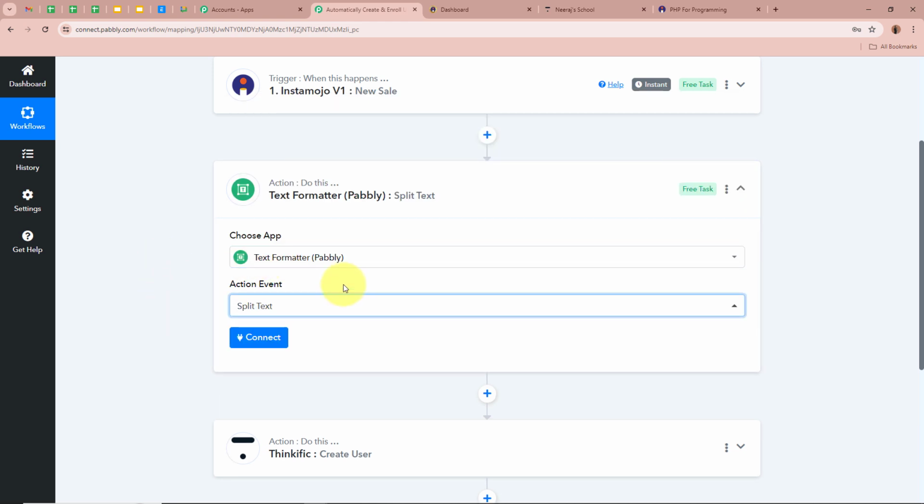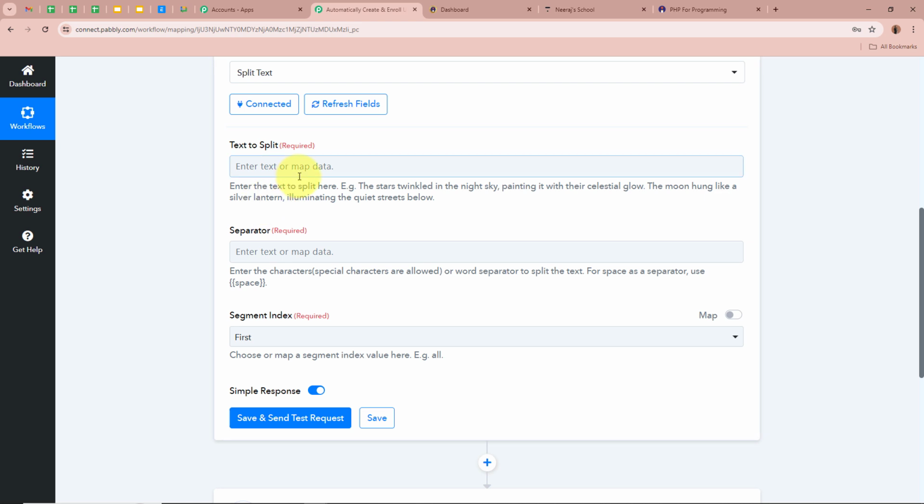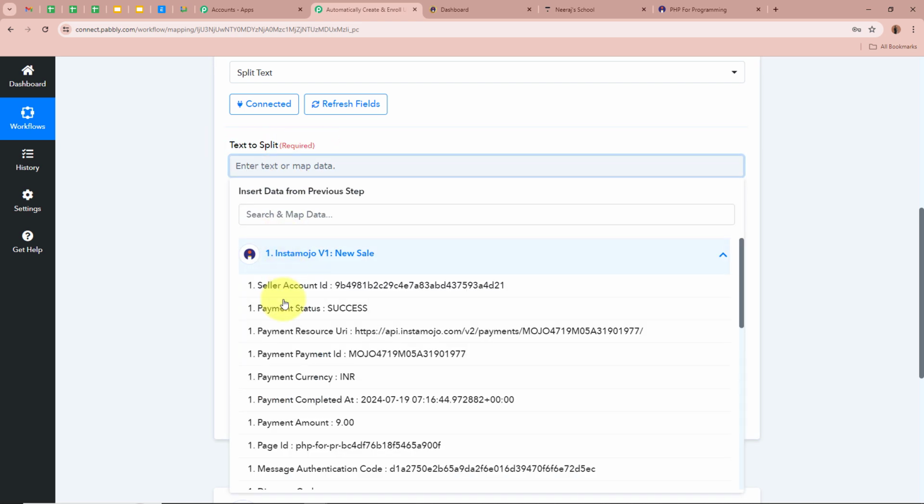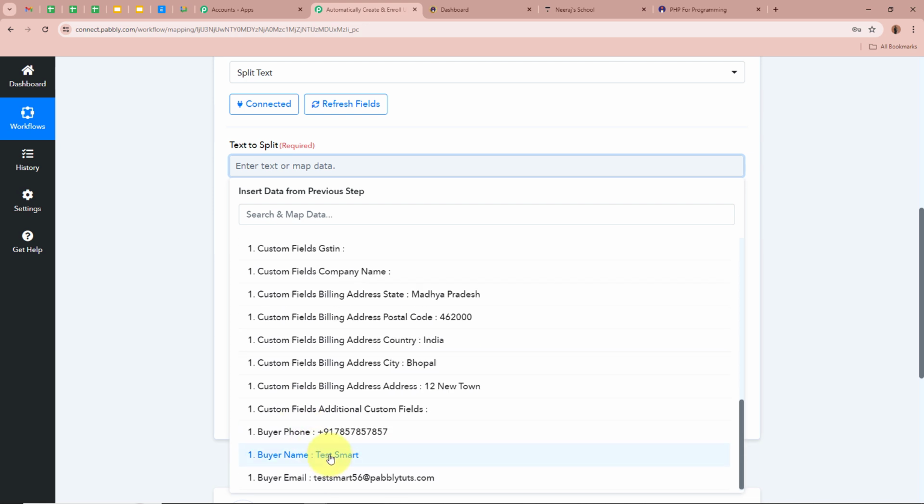With the help of this amazing feature by Pabbly Connect, we can format the text according to our requirement. For the action event, I'm going to select Split Text, as we want to split the first name from the last name. Then we're going to click on this connect button. It is asking us to select the text to split, so I'm going to map the data of the full name from my previous response.